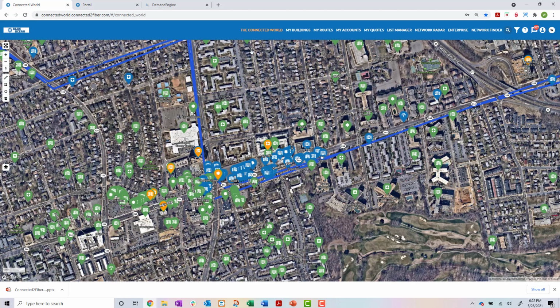Finally, Connected to Fiber's CPQ capability will allow you to rapidly generate quotes leveraging pricing you configured at a building level within the Connected World platform. So let's take a look at a couple of different scenarios detailing how our CPQ workflow could work.